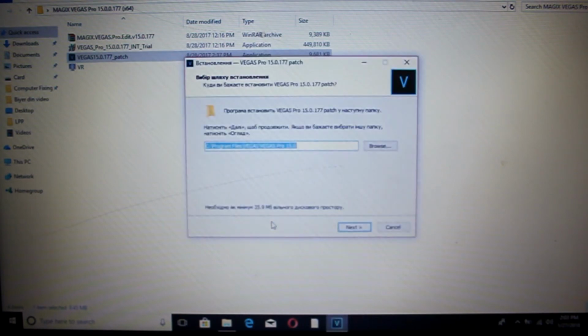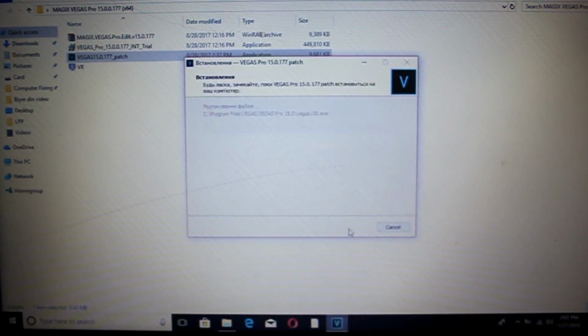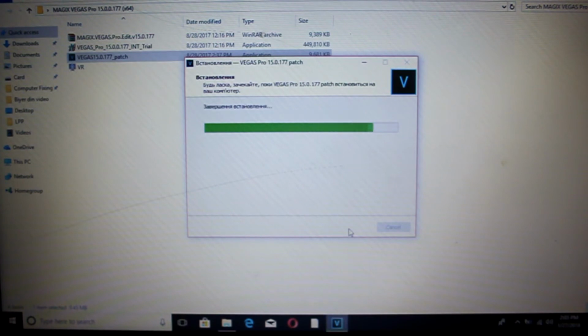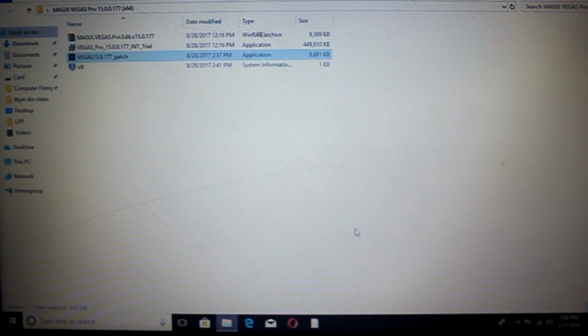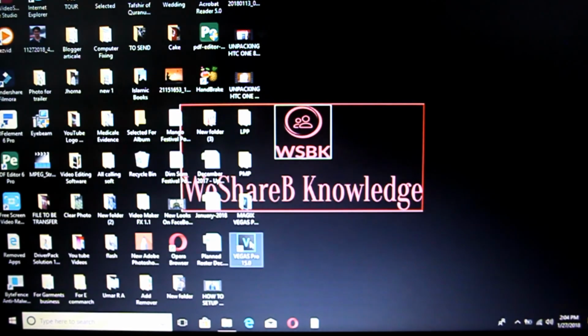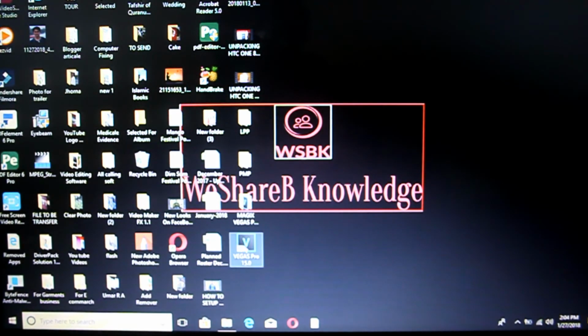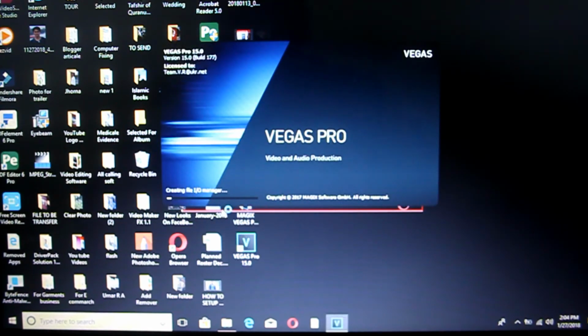Okay, so when you give permission, it will come like this. You just say next, and then okay, it will be done. That means your Vegas Pro 15 patching is done. Now you click on finish. So it's finished. That's it. You are done now. Close this file. If you want, you can delete the extracted file, but now you see your Vegas Pro 15 is already here and it will work fully featured.